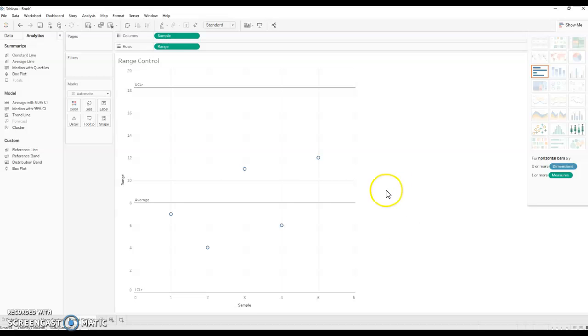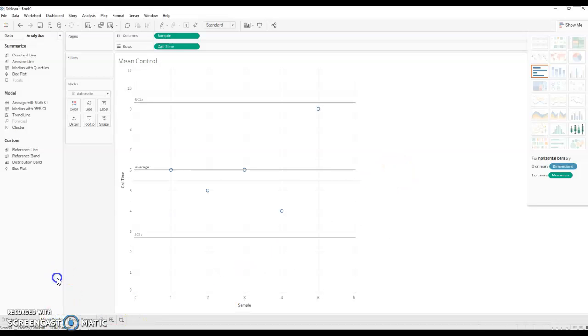All right, so that is our range control chart and our mean control chart put together inside of Tableau.